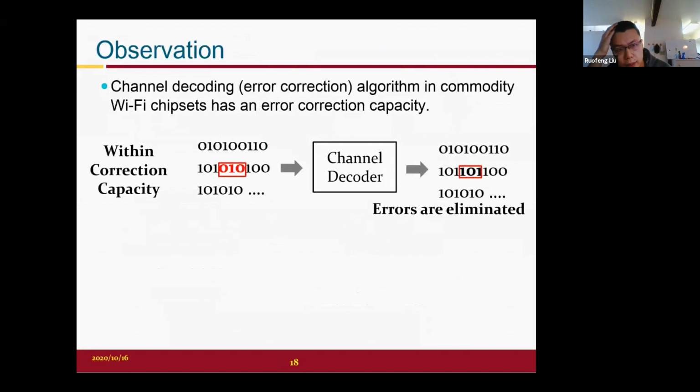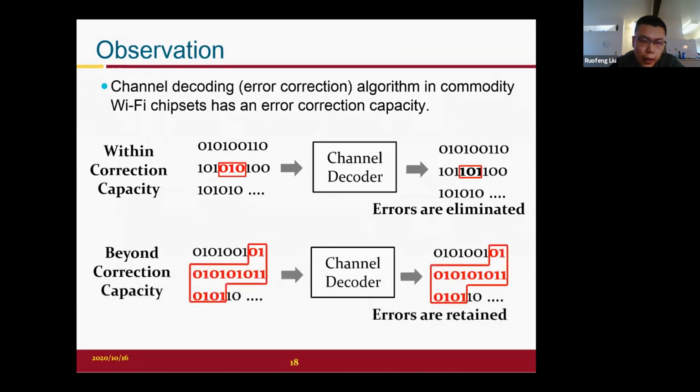The key observation to address the problem is as follows. We observe that the channel decoding algorithm, or error correction algorithm, in a commodity Wi-Fi chipset has an error correction capacity, meaning that when the amount of error is within the error capacity, the channel decoder can eliminate all the errors and return an error-free Wi-Fi packet. However, when the amount of error is beyond the correction capacity, the channel decoder will be ineffective. By saying ineffective, I mean the input and the output of the channel decoder will be almost the same. So the interference and errors in the Wi-Fi packet will be retained even after the error correction. This is really important because using this corrupted Wi-Fi data, we can infer the ZigBee information.